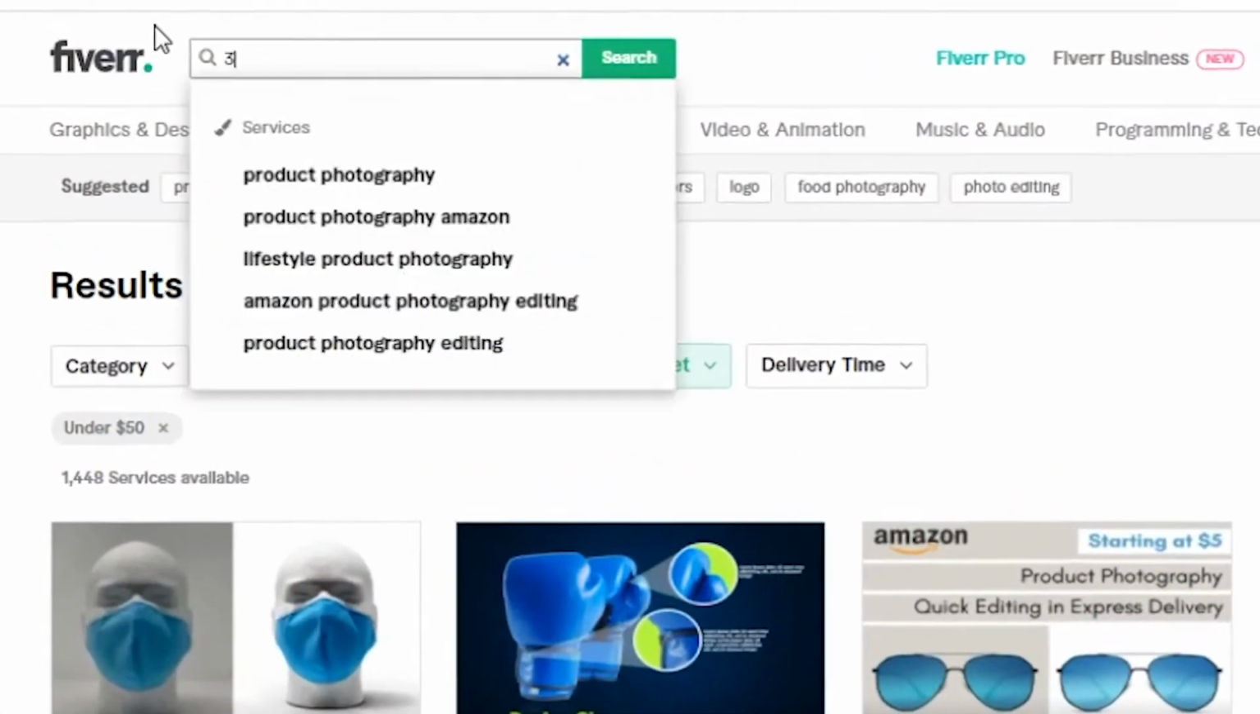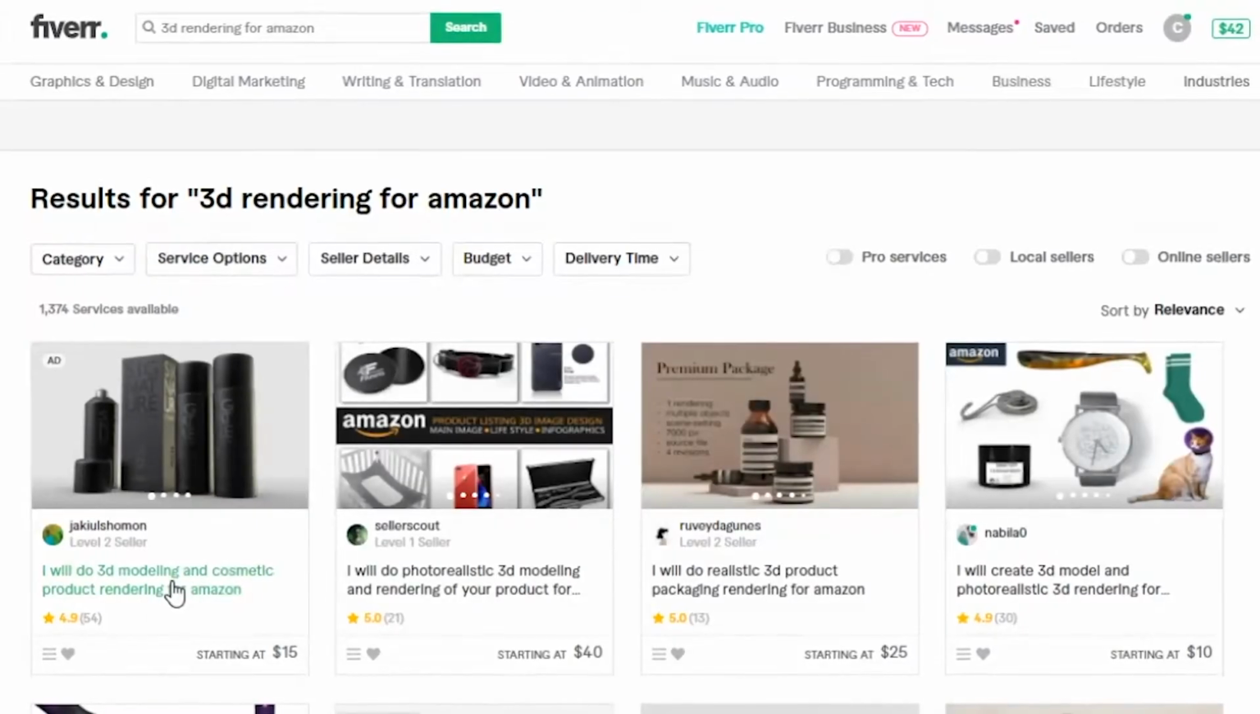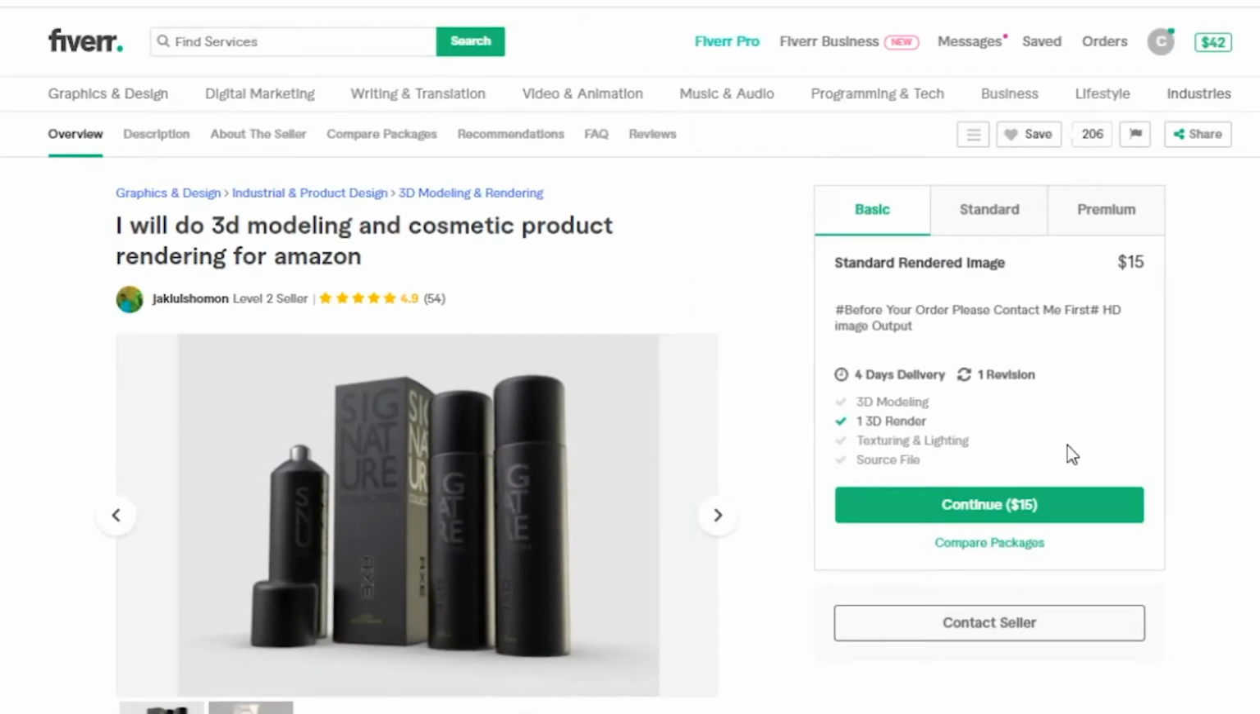Now, another thing you can do to go even further if you really want to stand out, you guys know I talked about the levels earlier, is get what's called a 3D rendering. You can search for 3D rendering for Amazon, 3D rendering product, whatever it is, and message one of these sellers and they will create you a 3D product render. I'll show you a video of what a 3D product render looks like here.